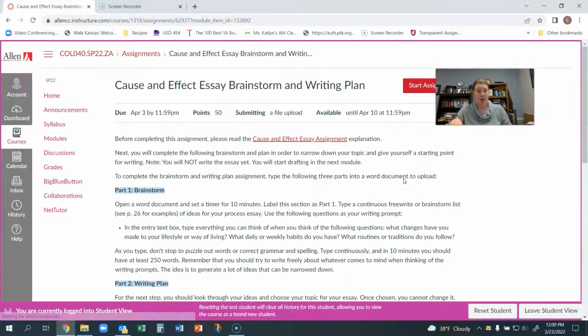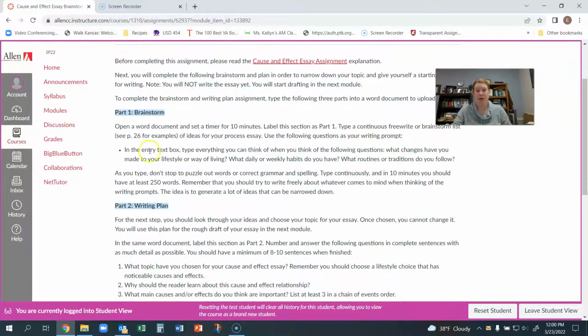So for this module, you're going to be doing another brainstorm and writing plan. The brainstorm is, again, a free write. Some of you are not writing enough for these free writes. You really should have a good long paragraph when you're done. If you set your timer for 10 minutes, 10 minutes of continuous writing will end up with a lot of words. Remember, with a free write, it does not matter what comes out as you're typing.